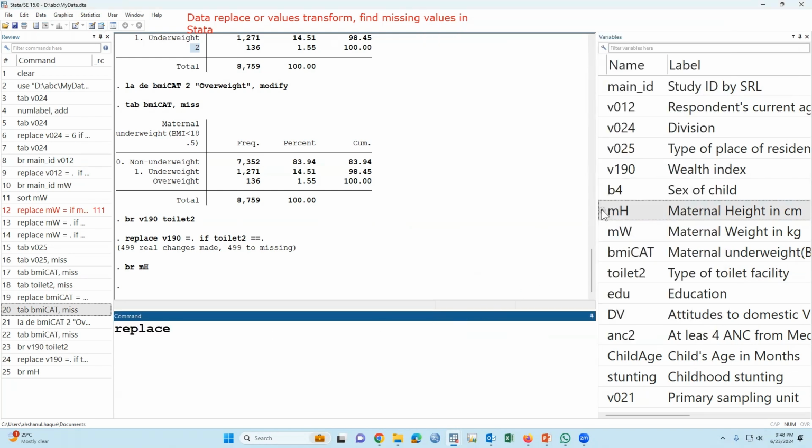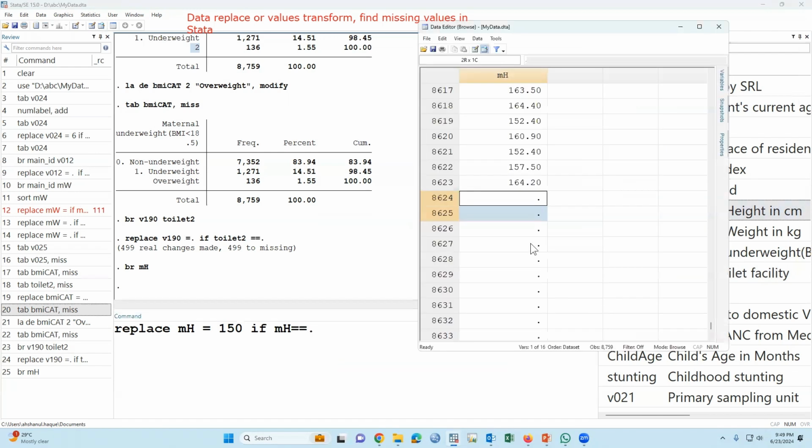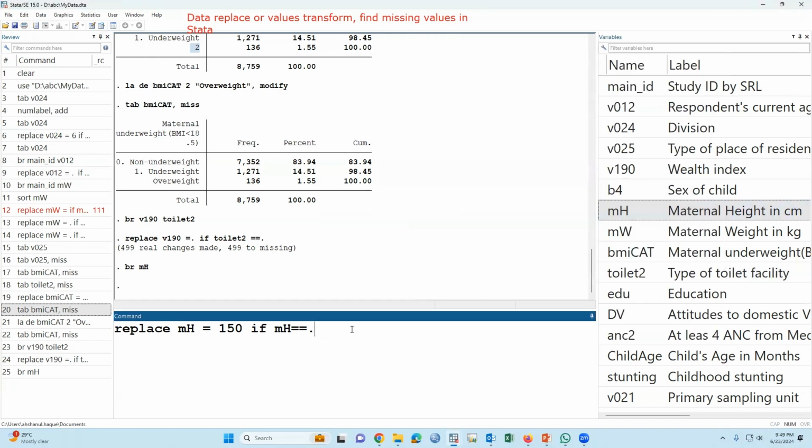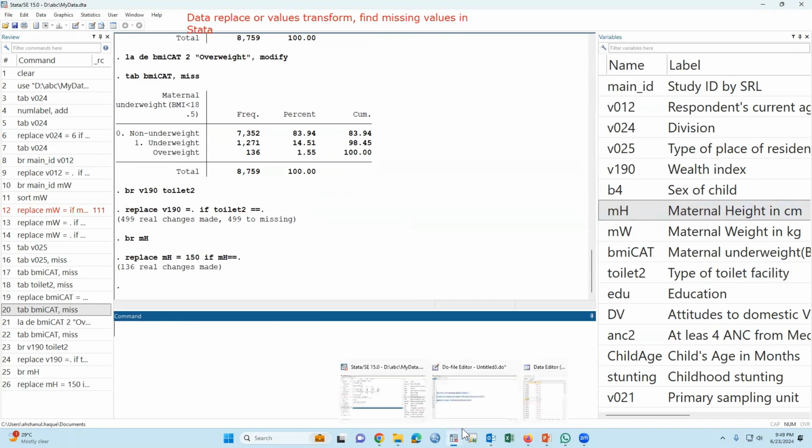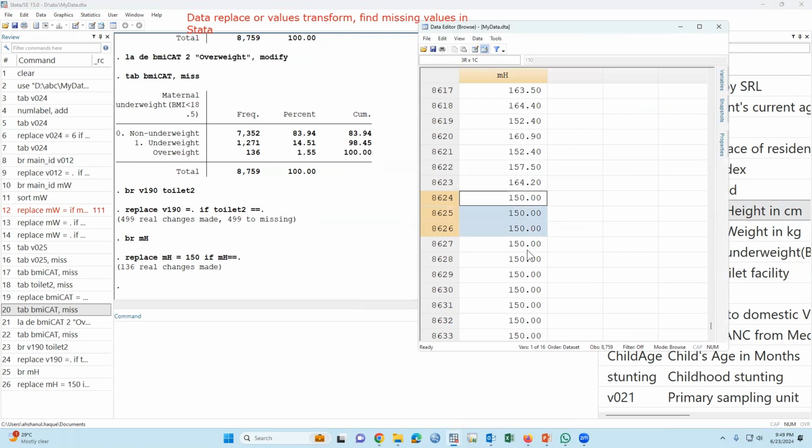So replace maternal height 150 if this value is equal to missing. Then these missing values will be replaced by 150. So if we press enter, yeah, all are okay.